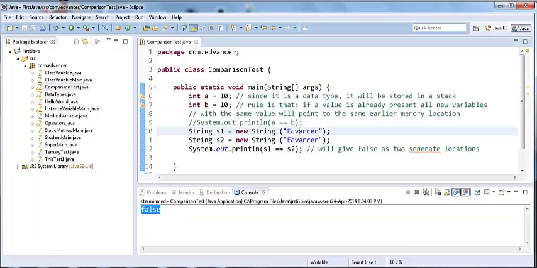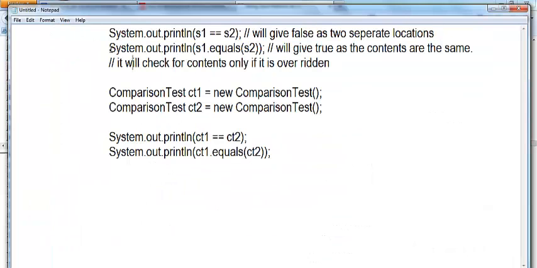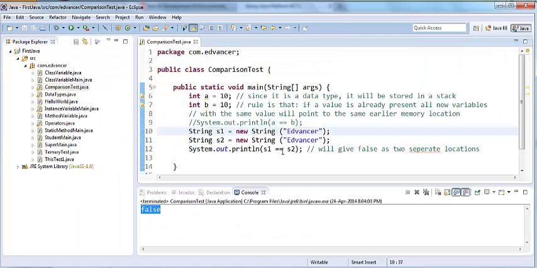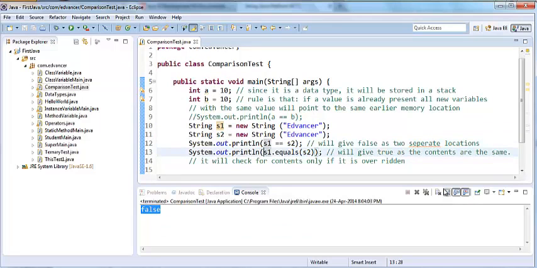That's understood. Now let's go ahead and see the dot equals part of it. Let me just copy this as it is, because I've written some comments over there also. One comment is already here, so I don't need this one. Now let me check for S1 dot equals S2. The equals method in the Object class also checks for the memory location. But the equals method is overridden in the String class to check for the sequence of characters. We have seen that, right?